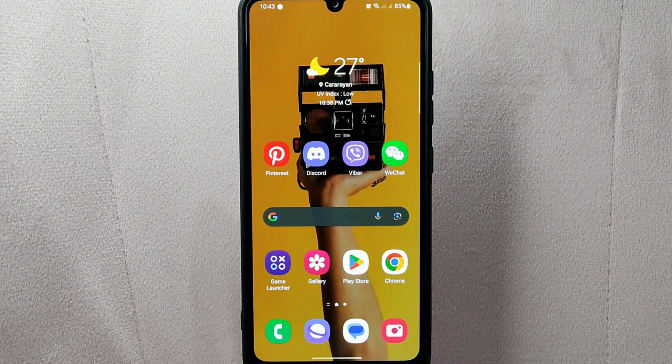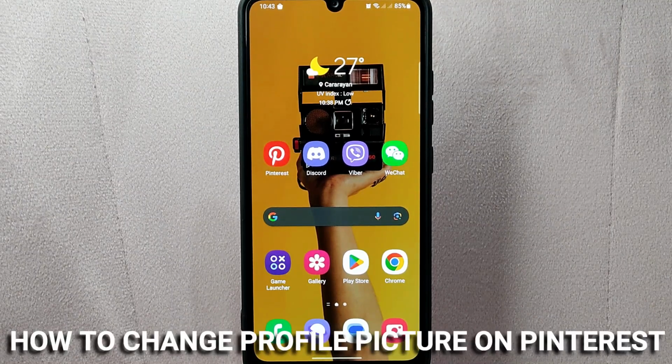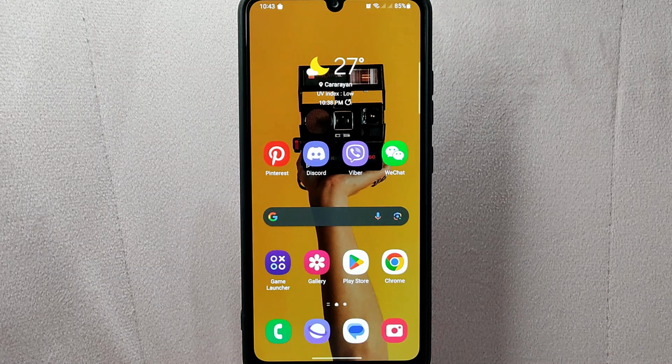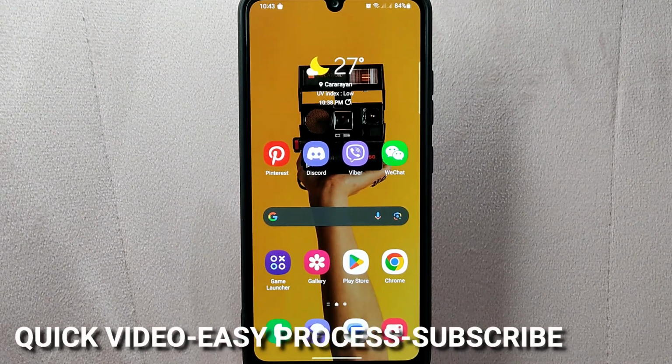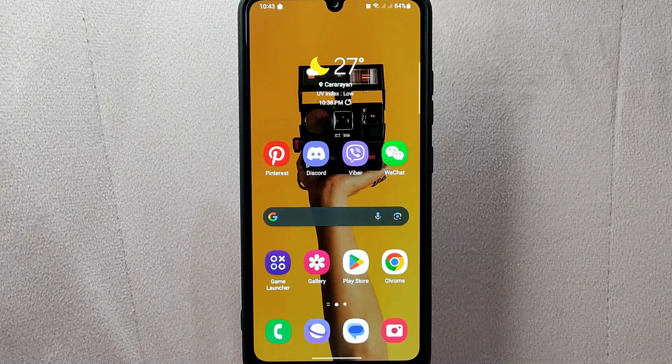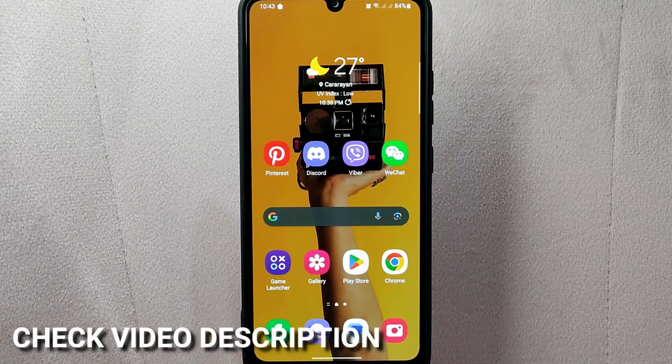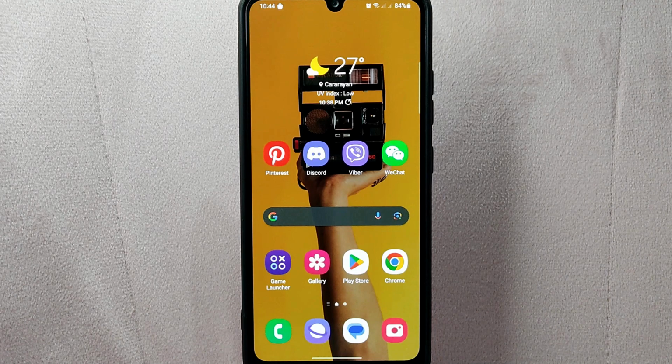Today we're talking about how to change profile picture on Pinterest. Maybe you are tired of seeing the same old picture on your Pinterest account and you want to create a new look for your account. So today I'm going to show you how to change profile picture on Pinterest. Check video description and I will try to leave the written instructions.